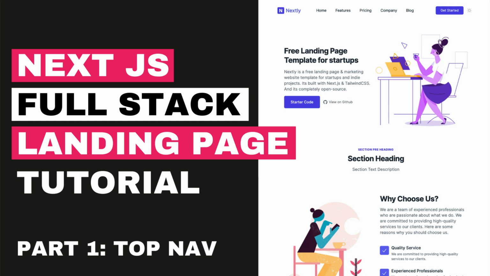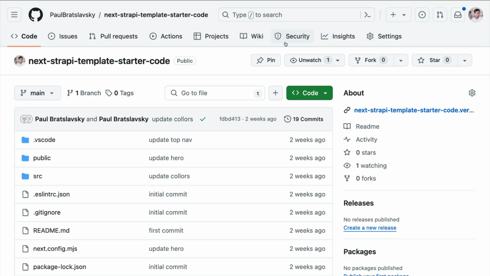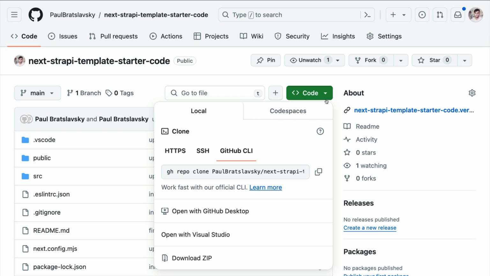I'm going to put a link in the description below in this video for where to find this starting repo, and this is the only starting code we need because the rest we're going to build ourselves from scratch. So let's go ahead and clone this. You could go to my GitHub at paulbraslavsky/next-strapi-template-starter-code. The link will be in the description though. To make it easy, click the code button and go ahead and copy the command.